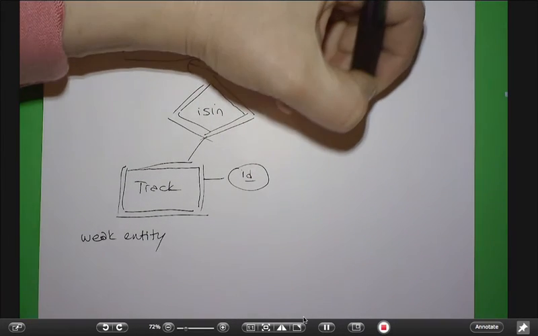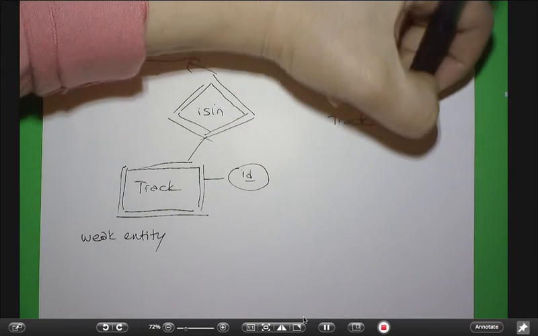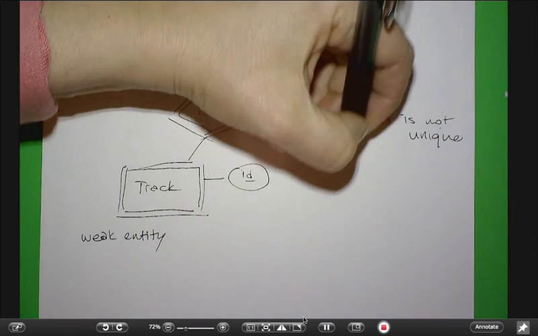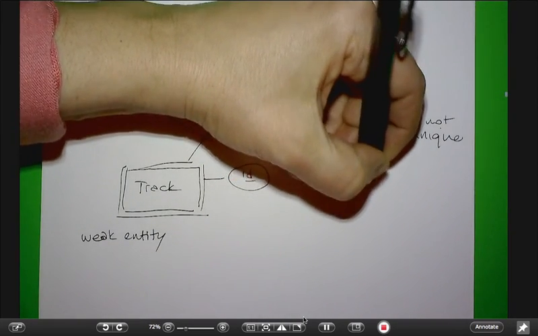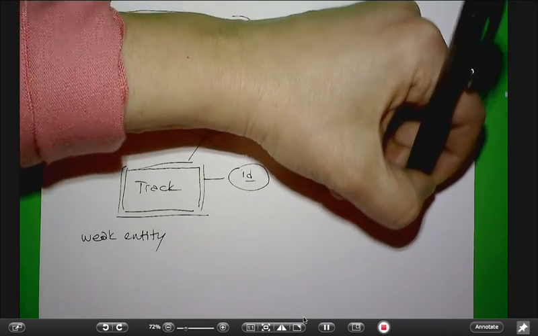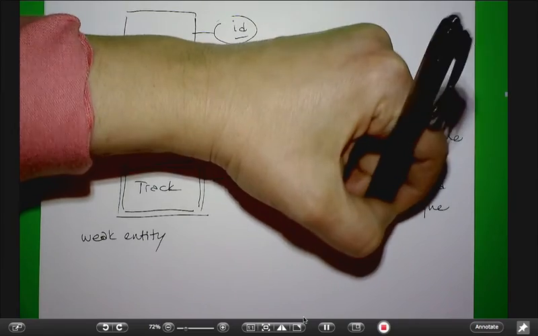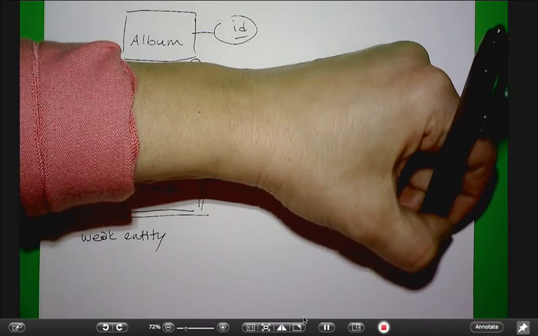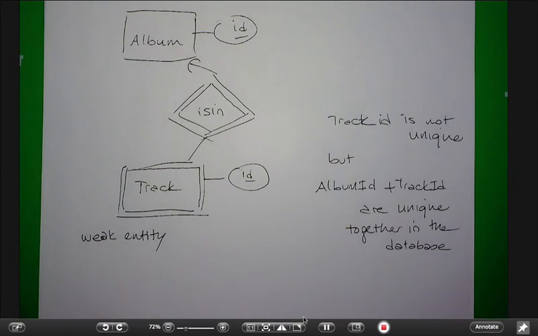That track ID is not unique, but album ID and track ID are unique together in the database. So this is the notion of a weak entity. As soon as you see weak entities, suddenly the whole world becomes weak entities, right? So don't use weak entities for everything. Weak entities are for very special things.